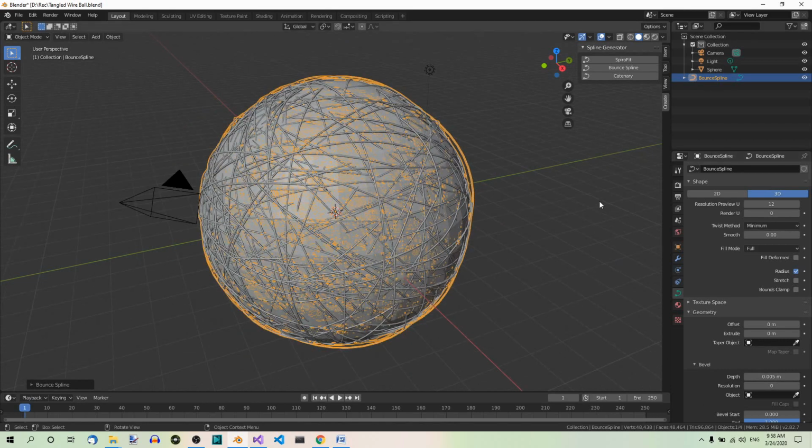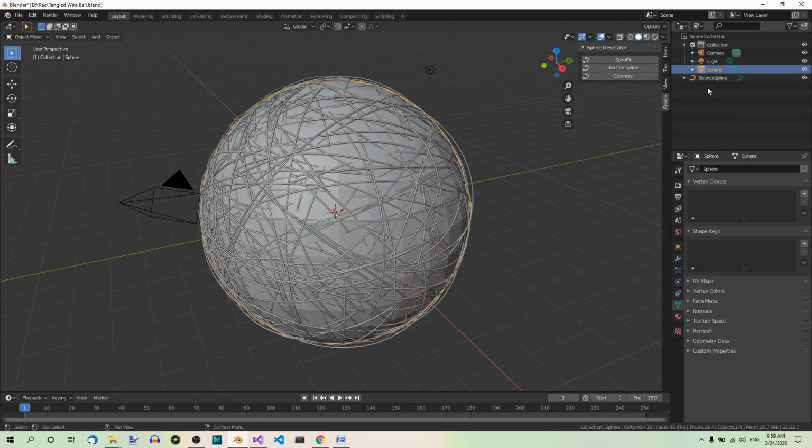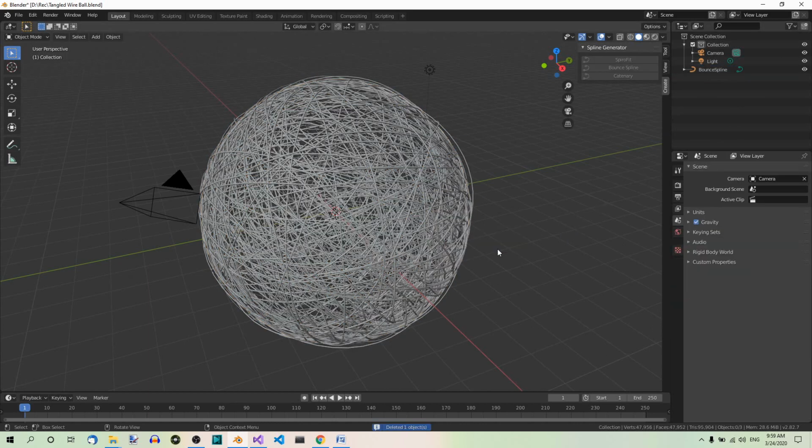In the Outliner, you can see that the Bound Spline object has been added. This is what we need. We don't need the original sphere anymore, so select it and delete it. Now hit N to close the properties panel.